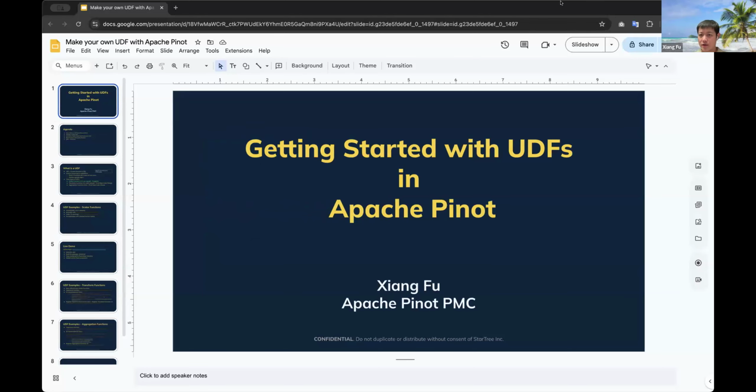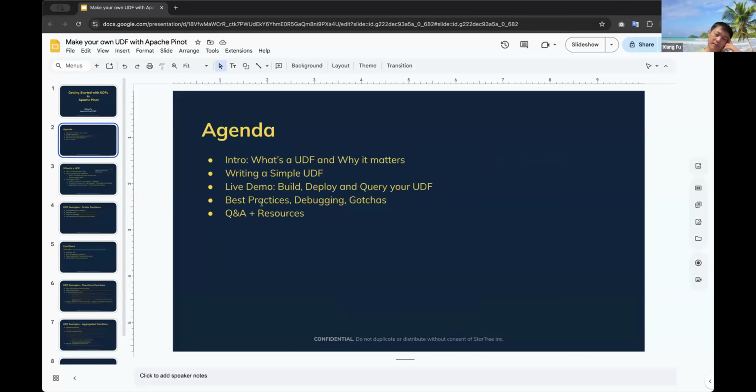So, my talk today is about getting started with UDFs in Apache Pinot. The agenda is pretty simple. I'm just doing a very quick intro of what UDFs are, and then going through a simple example of how to write a UDF, with a live demo and a code walkthrough. Then I will cover certain best practices, and then it's Q&A. So yeah, let's just go faster.